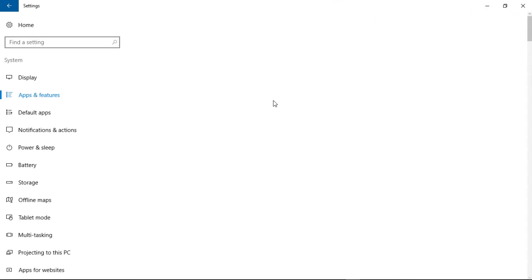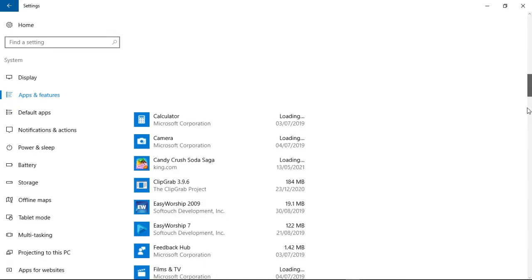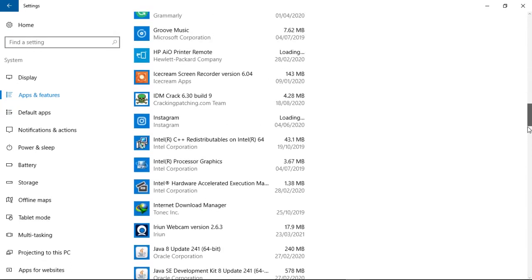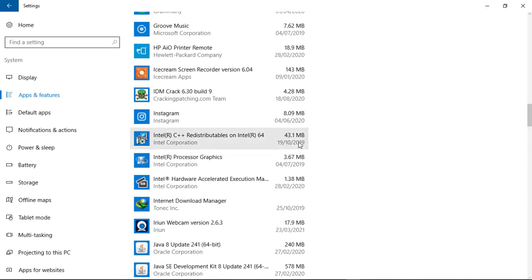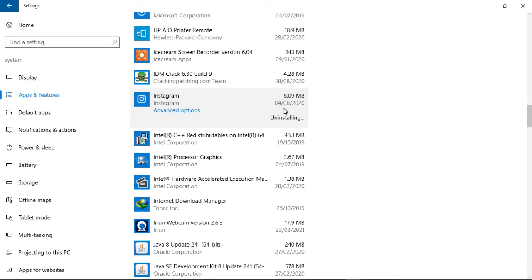Hopefully we can uninstall a program that we are not using at all. So my friend, I'll just scroll down here to look for a program that I'm not using. For example, Instagram, I'm not using it, so I'll just click here and hit uninstall, and it will uninstall it. So that is the fifth method.